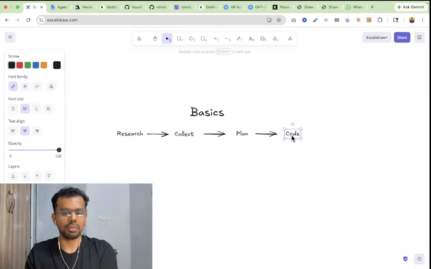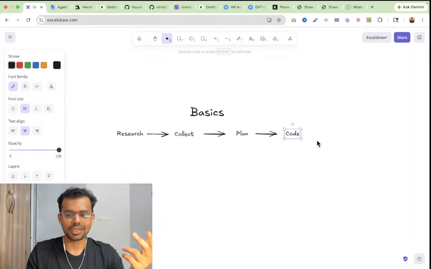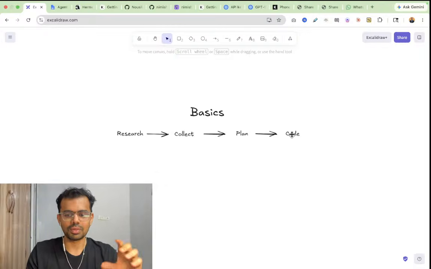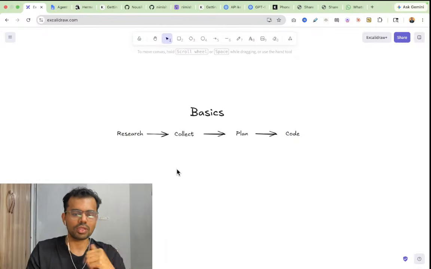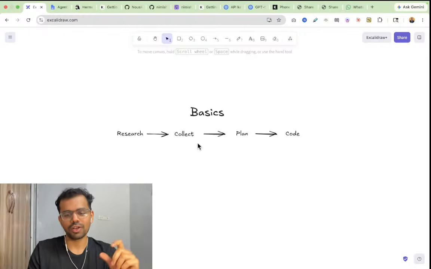I wanted to keep it build then, but then RCPB does not sound that good. That's why I kept it coding. So we have RCPC. Now the thing is, first you focus on research, for which you can use tools like Perplexity and Claude, on what you want to build, and what relevant APIs or services you would need for it.